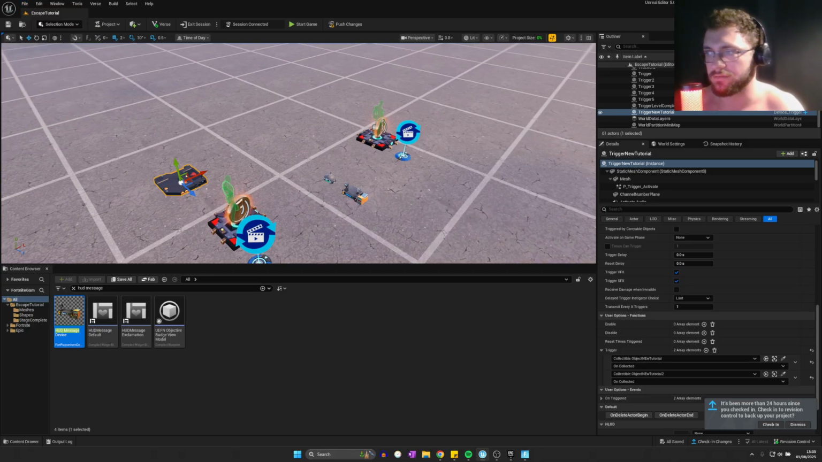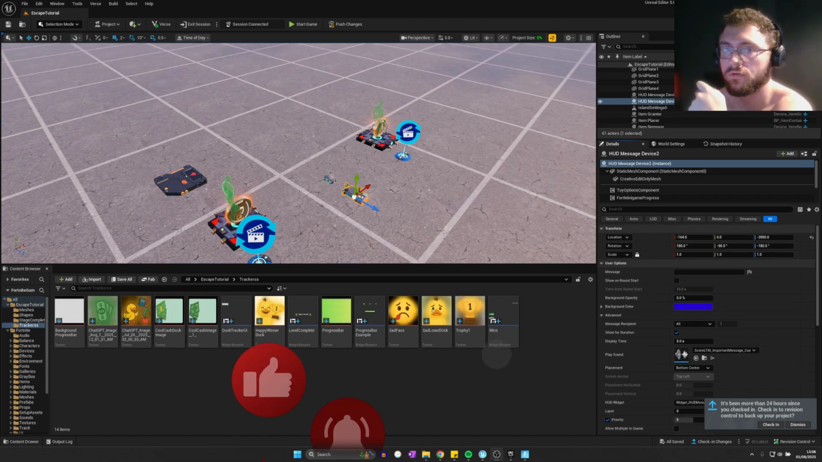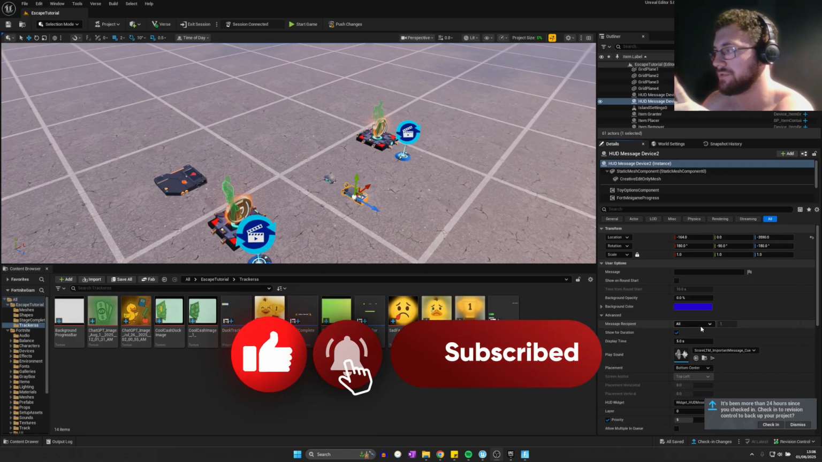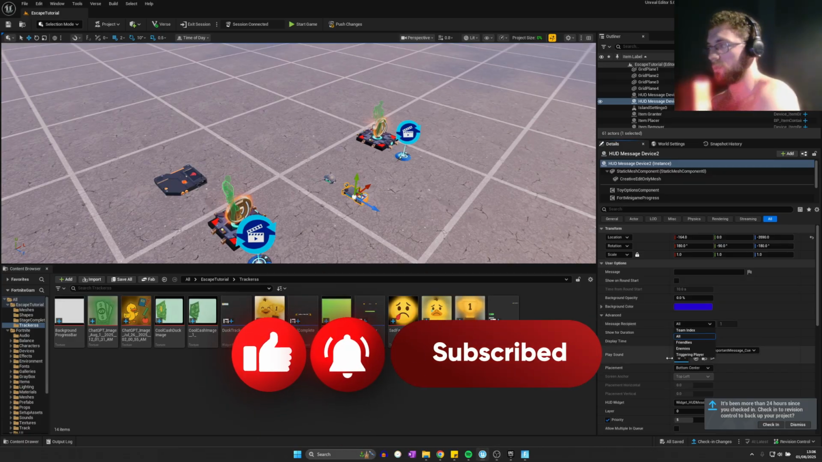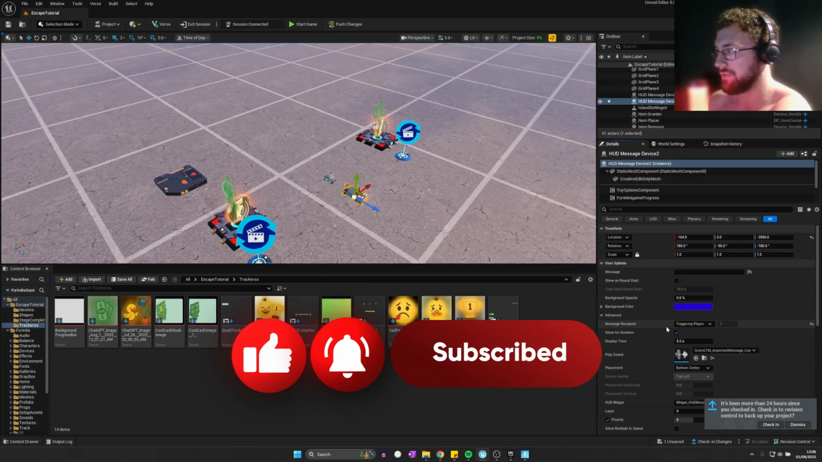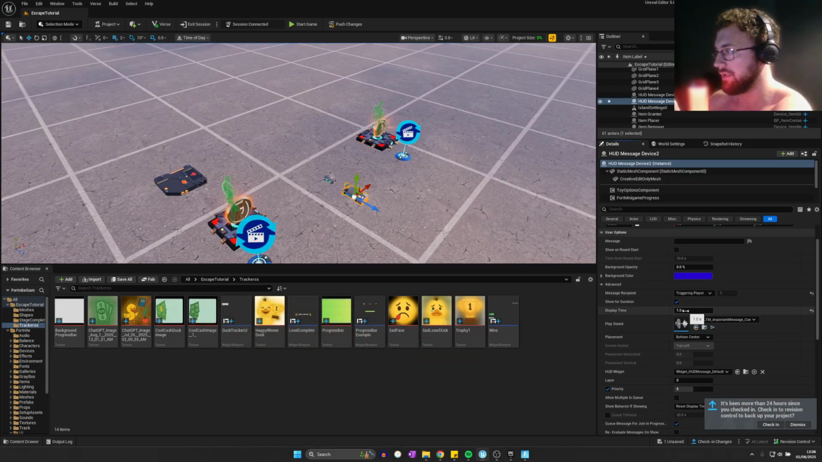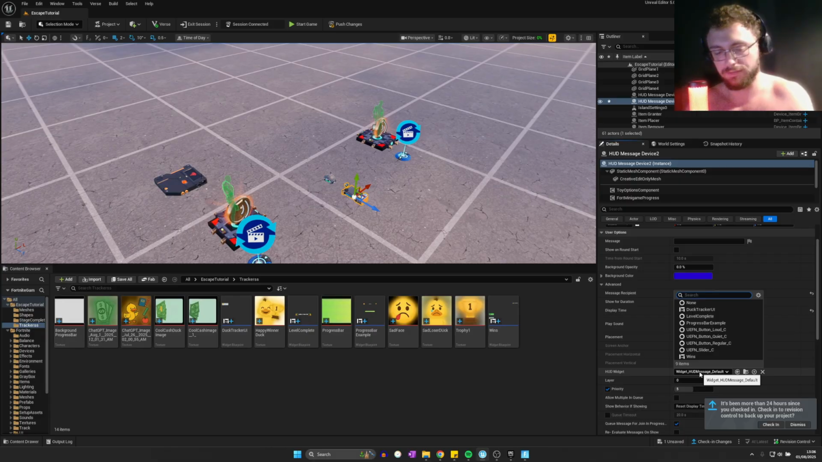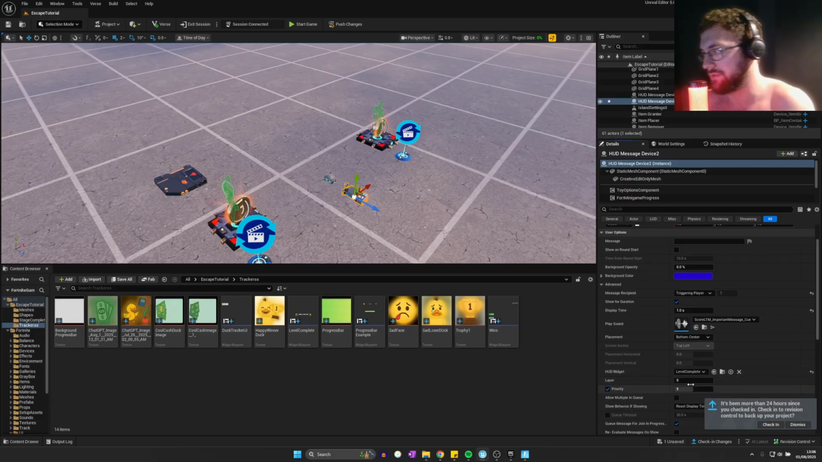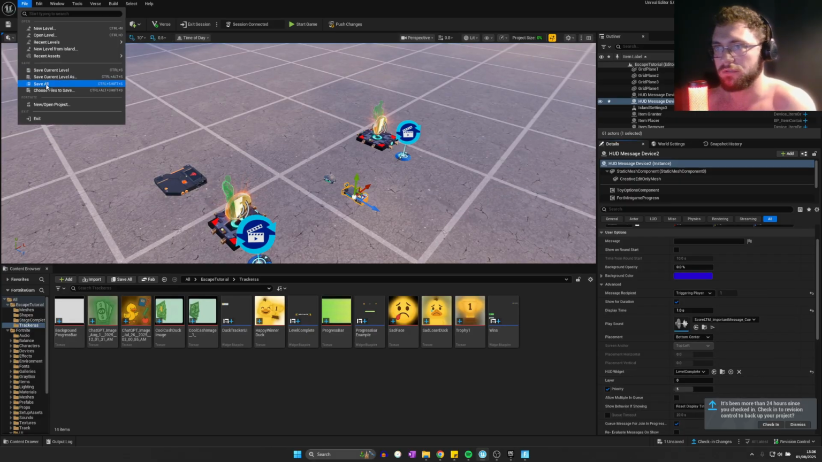So let's go ahead and take a look. I'm going to quickly add a custom tracker and a custom message. There'll be videos in the playlist for that. Oh, actually, one thing I forgot to mention as well, change the HUD message to triggering players and lower the time. Go ahead and choose our level. Let's go check it out.